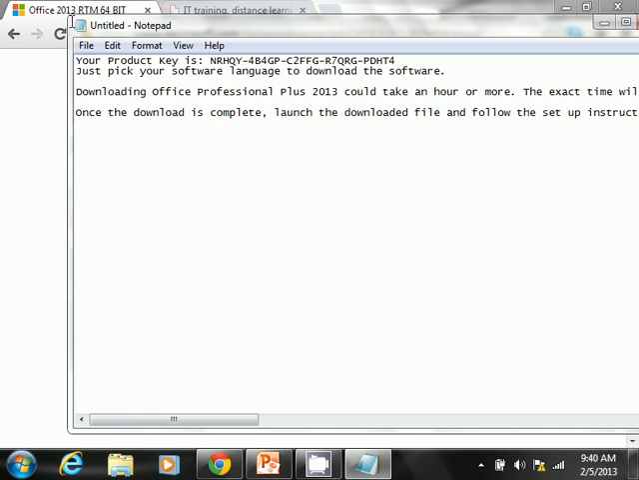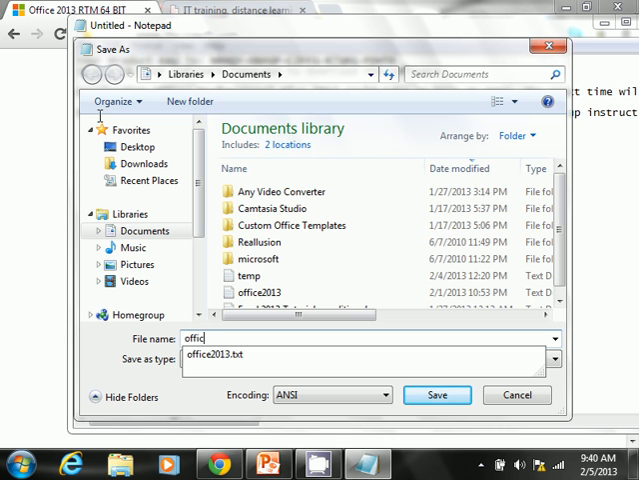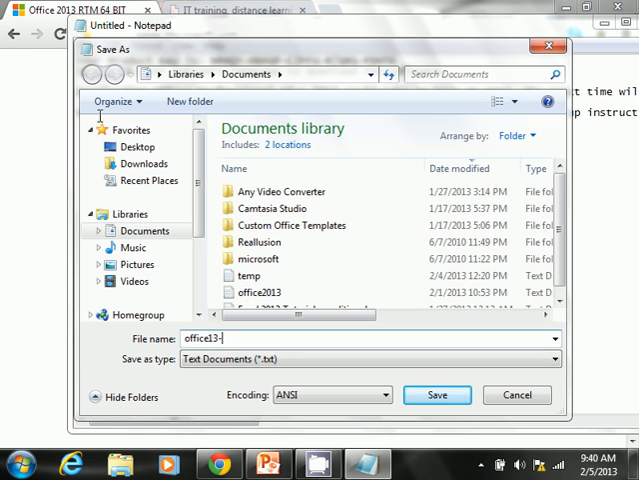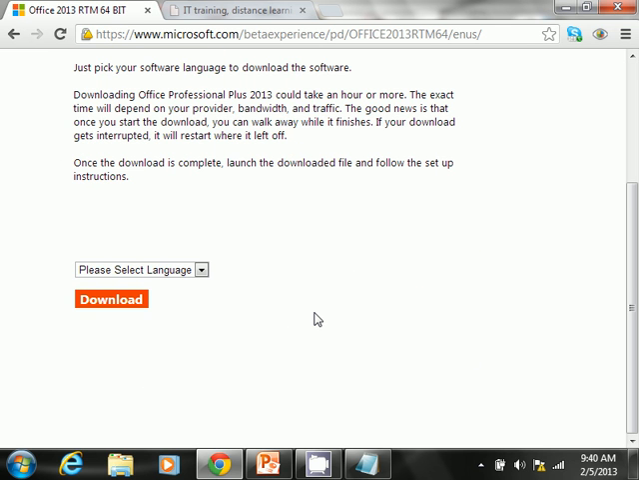Okay, so the key is there. I am going to just save this as, we'll call it, Office 13 key. We'll have to come back to this at some point after we're done with the installation.